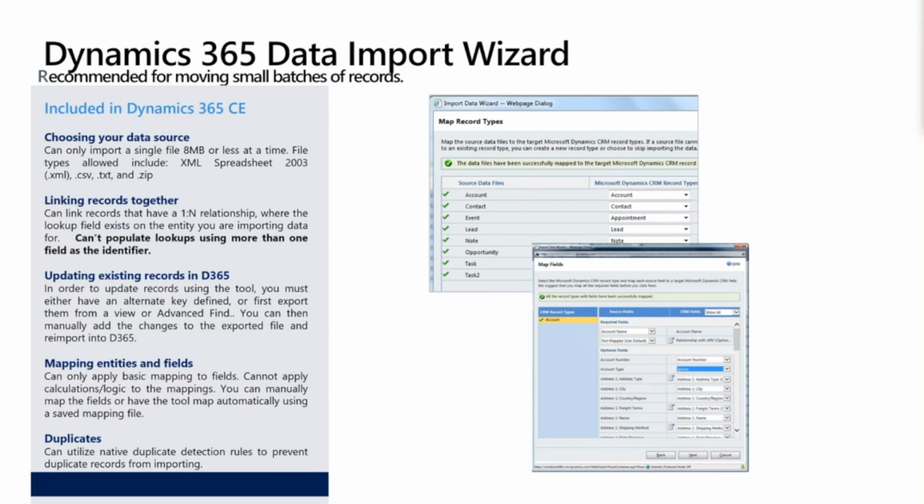The Data Import Wizard also has possibilities for finding duplicates, and it is typically used when we are going to upload small batches of records, or really very isolated data. But as soon as we have a lot of references or a lot of records to be uploaded, then this tool will no longer suit that purpose.